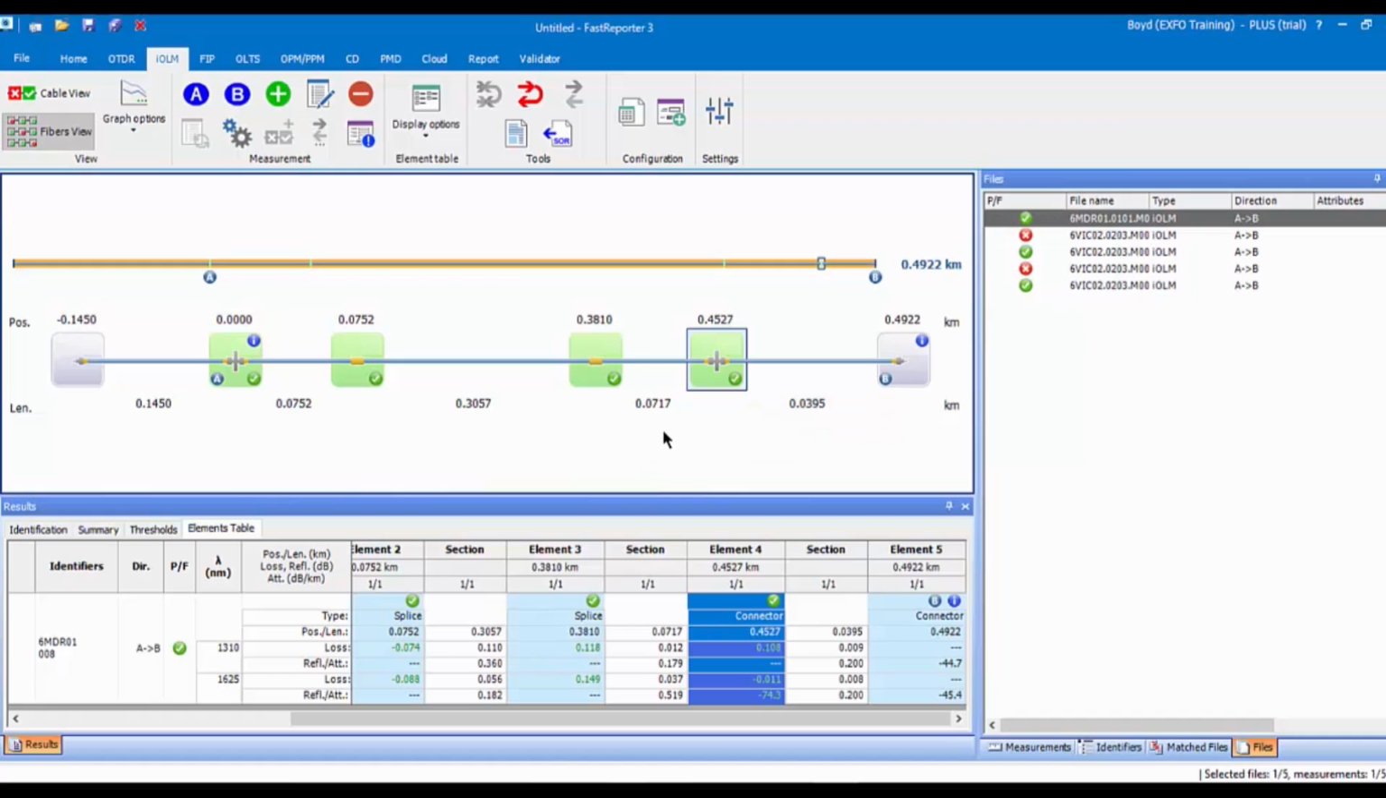And as you may or may not know, IOLM uses a variety of different wavelengths that are available on the OTDR. It's going to use different pulse widths in order to get a more concise view of exactly what's going on in this fiber.